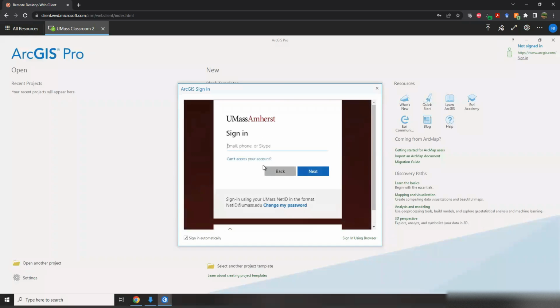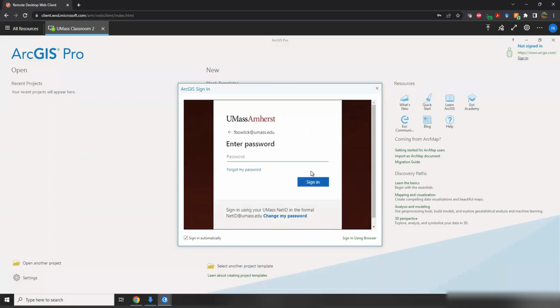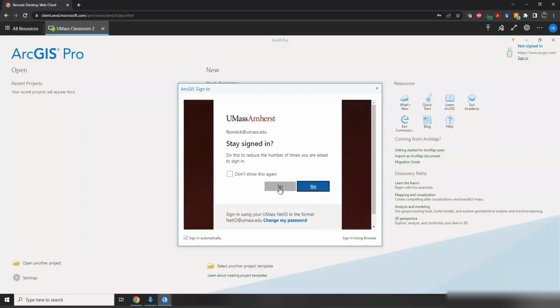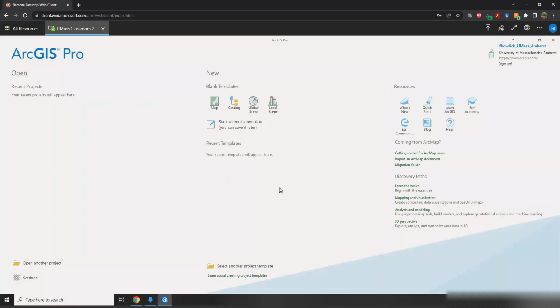That pulls up the same maroon login screen we're all used to. We spell the name right. And then we just log in. And you enter your password. You can choose to stay signed in if you want. And then we're logged in. Hey, look, that's me. We're logged in. We're ready to go.